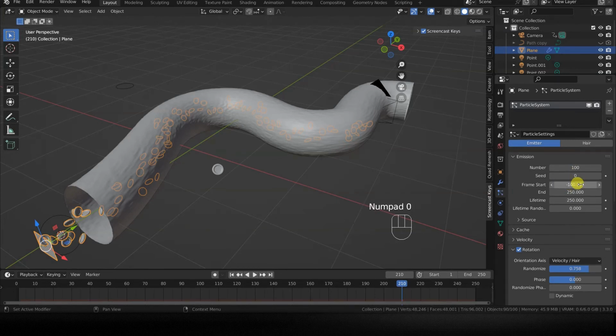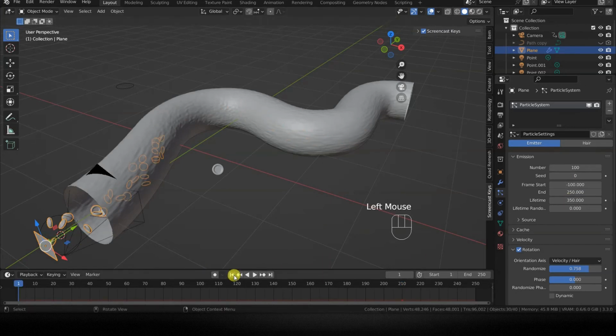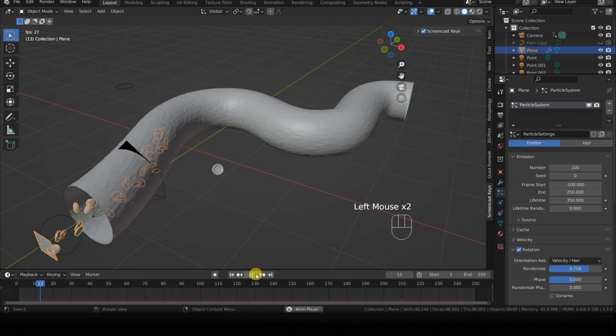After making these changes, review the animation in the 3D viewport to ensure that everything is okay this time. At the end, we can start rendering the animation.